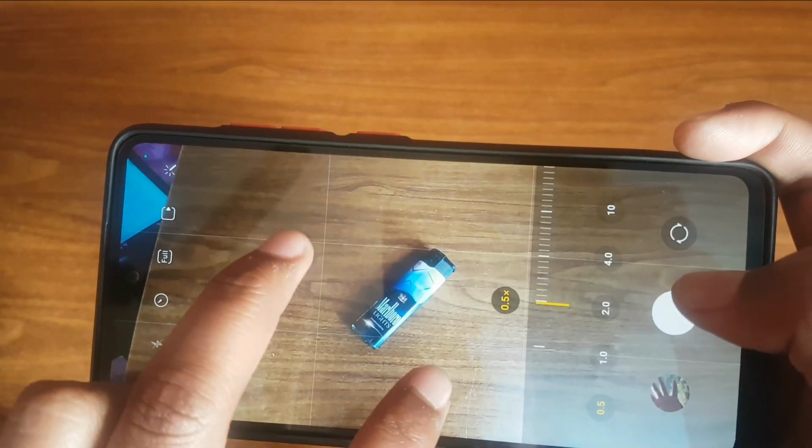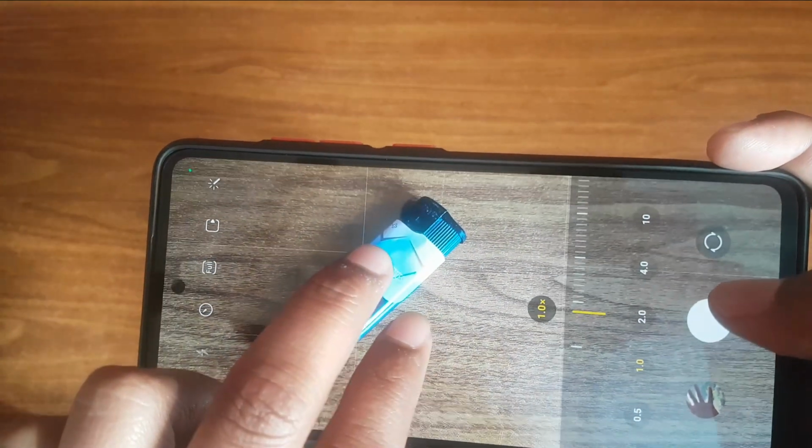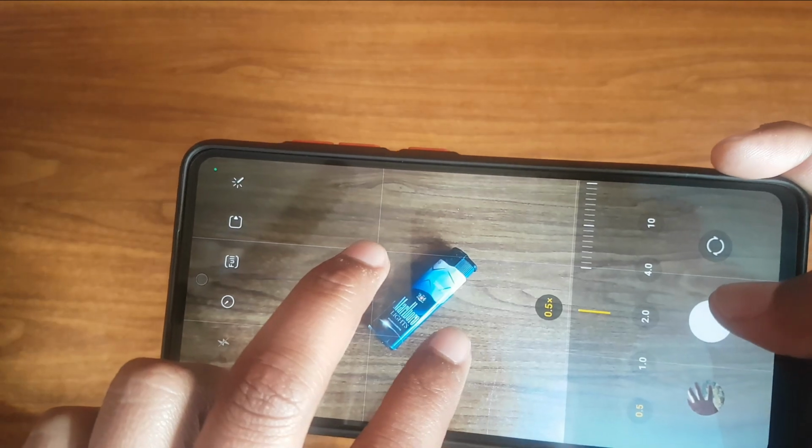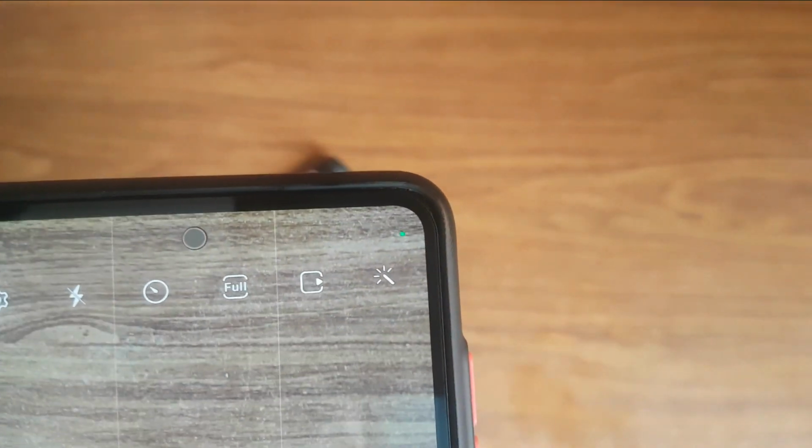Lens and zoom. Lens icons show the magnification level, so you know how much you've zoomed in. A green light indicates if any apps are using the camera or microphone, which is good.